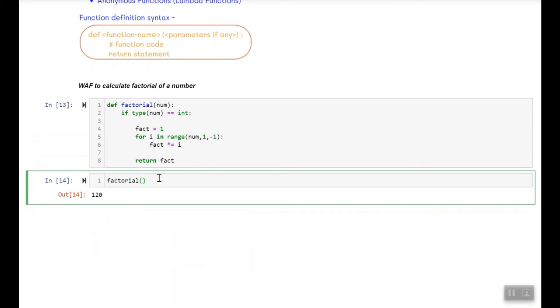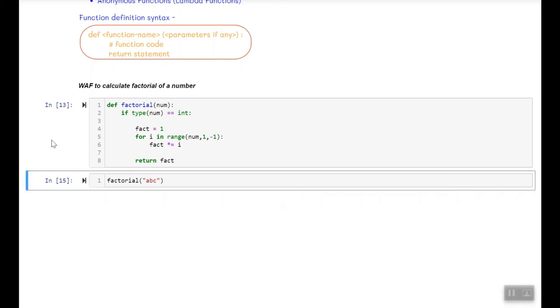But at the same time, if we pass the value ABC, then in this case we get the result as a None object. When we are passing a string object, the condition of the if statement is false, and there is no return statement written outside the if statement. So when a function does not have any return statement, it always returns None. That's why we are getting a None object.